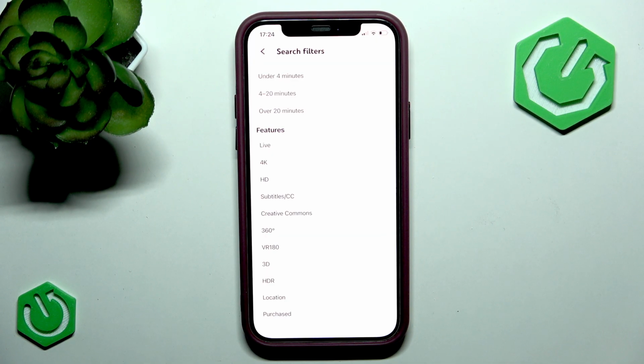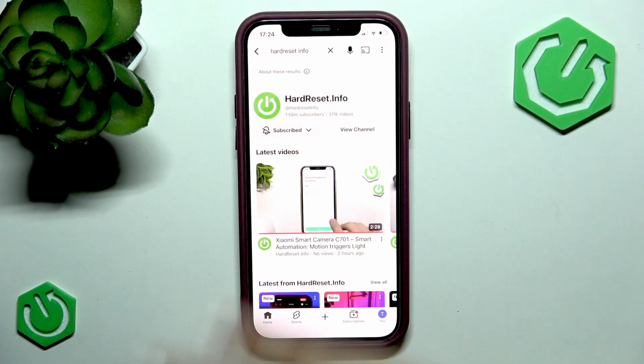In order to apply filter, you're gonna simply tap on the filter that you want to apply, and let's go back and the filters will be applied automatically.